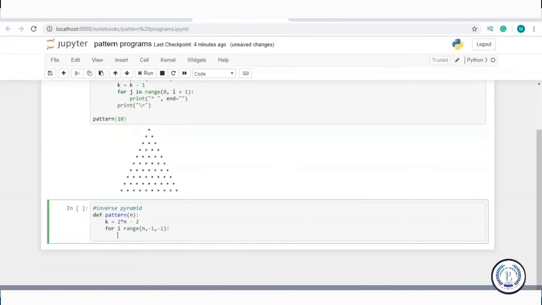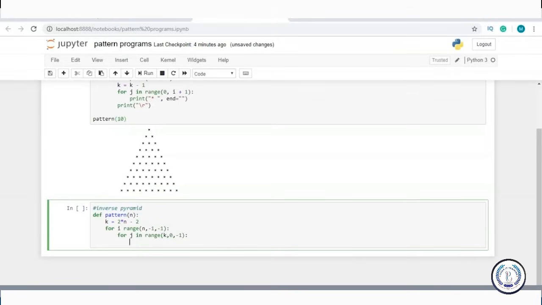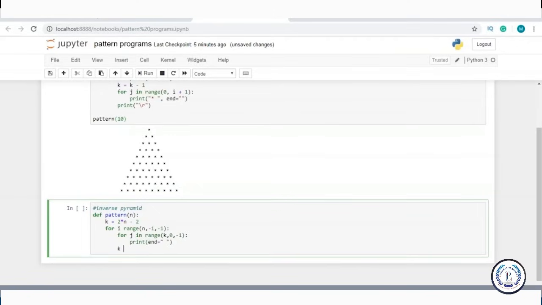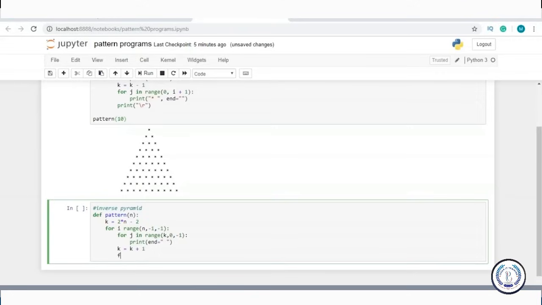We have a full video on range function as well, and I'll take another for loop for columns as well. So in this, I'm going to go with the backward direction as well. Step is going to be minus 1, and now I have to print end is equal to this. Now I have to specify an increment in the k variable because we're going in the backward direction.